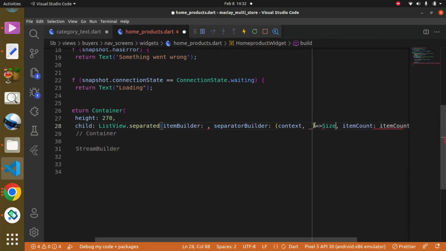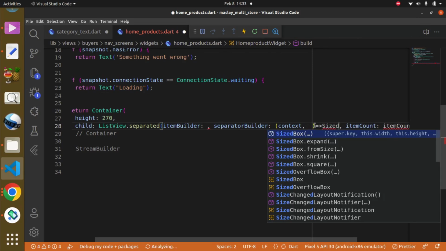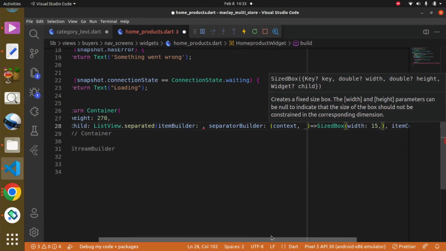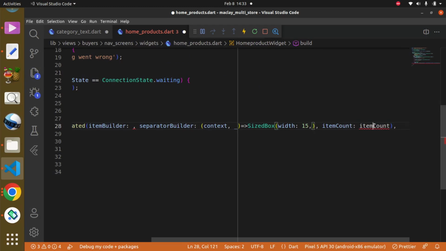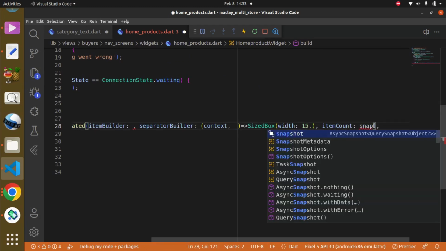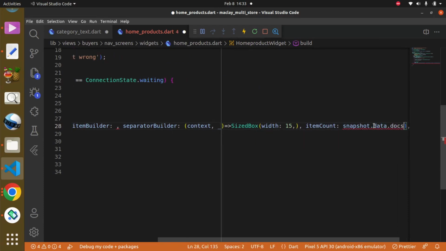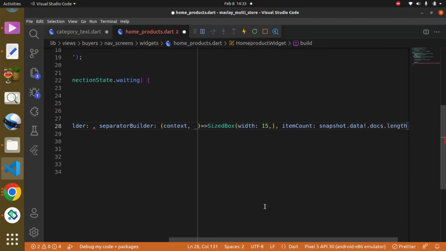And now we can use the arrow function and say size box. As we are dealing with the horizontal, we want our widget, our product, to display horizontally. So this is going to be width of probably 15. And the item count has to do with how many items we have in our database. So this is going to be snapshot the docs dot length. So this will give us how many documents we have in our database.